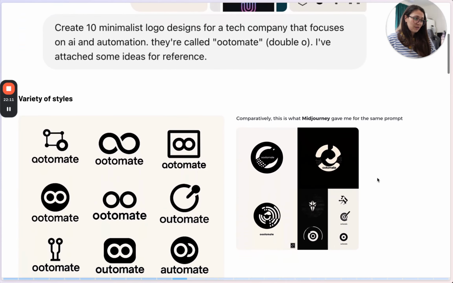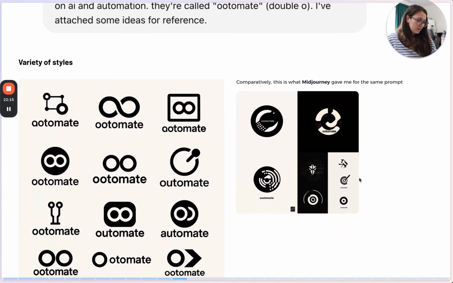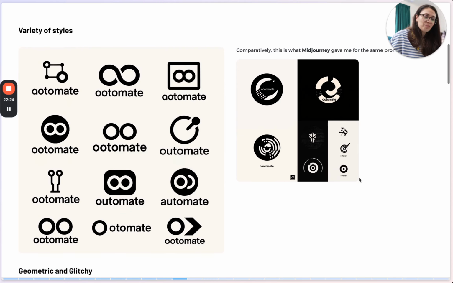And then it gave me various styles, which I included a little comparison here to what Midjourney gave me with the same prompt. And the ones that GPT-4o gave are actually usable. I can definitely use, well, this is actually what I have at the moment on my website. It's the infinity symbol, which is really cool that it came up with that. Or like the two O's together.